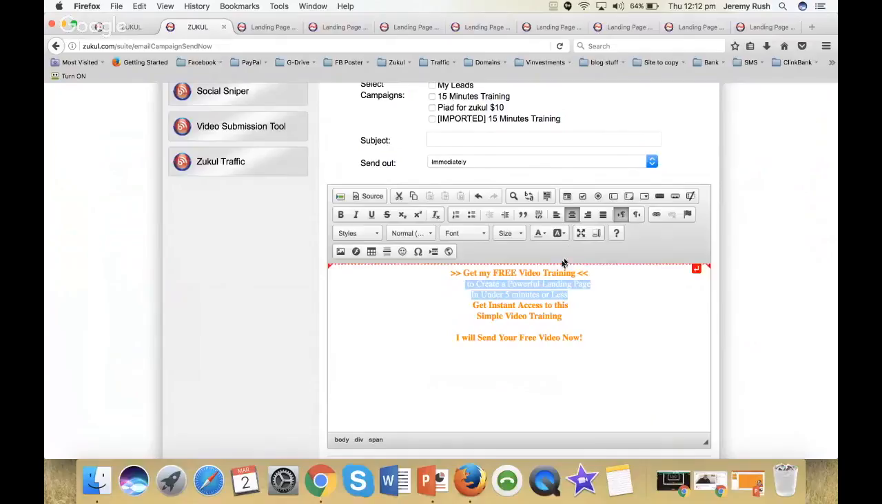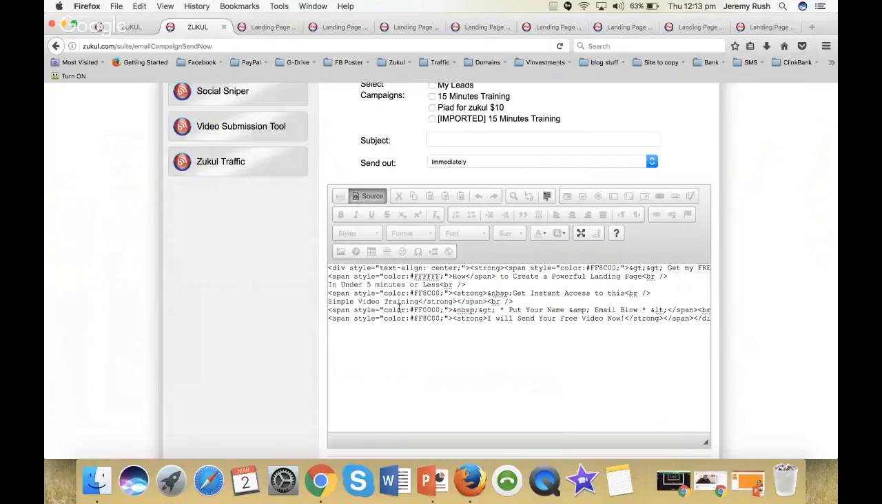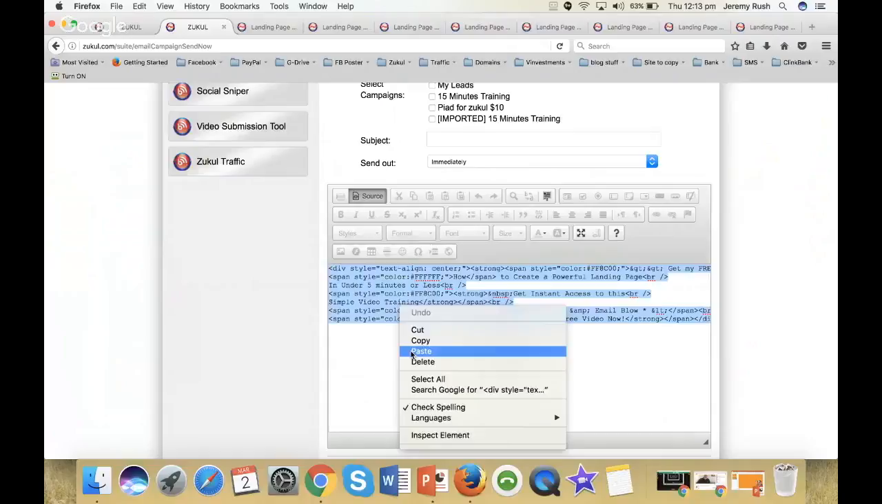So if I highlight the text, I can come to the editor and change the color. There's a bit of text here that's in white as well, so I'm going to change that and put it in red. Once I've got the content and the text how I like it to look, I come up to the source code and copy this HTML. I select all of that, then right click on it and copy.